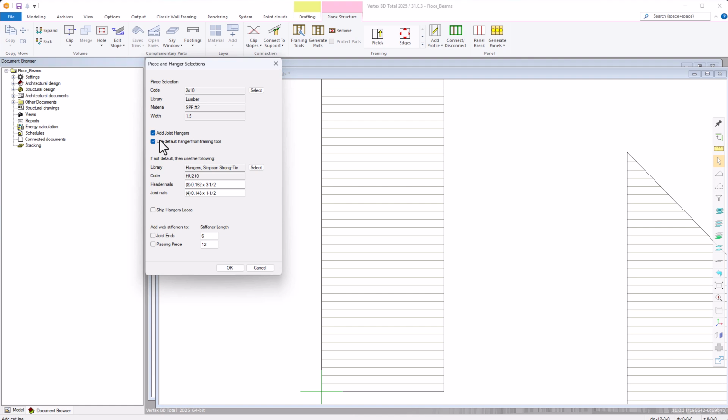To automatically add hangers, confirm that the Add Joist Hangers box is checked. To use the default hangers assigned in the Framing tool, this box must be checked. The U210 is the default hanger assigned in the 2x10 Framing tool. If the box is not checked, the alternate hanger shown below will replace the default hanger. The HU210 hanger is the alternate hanger.